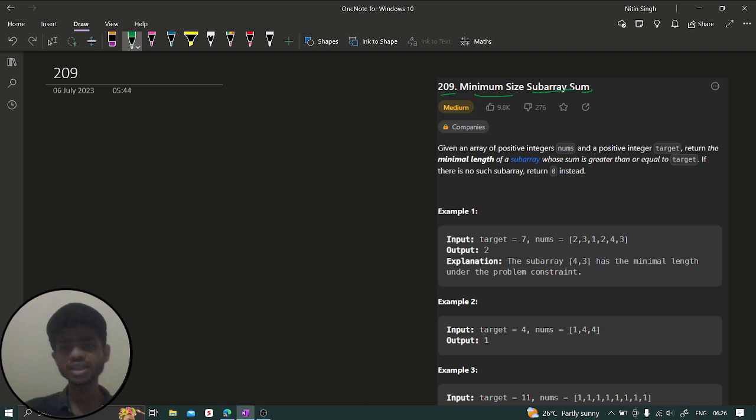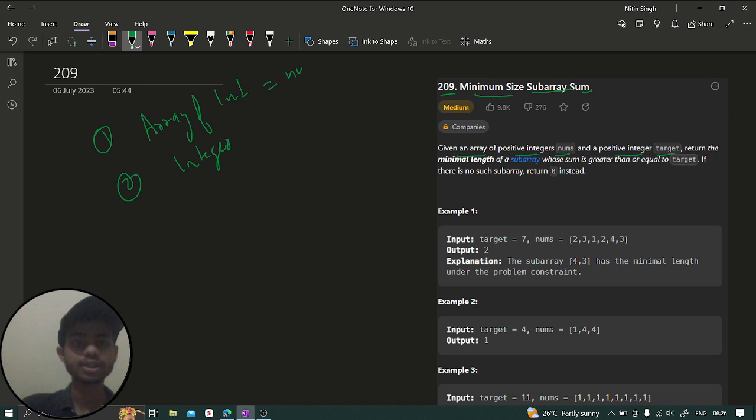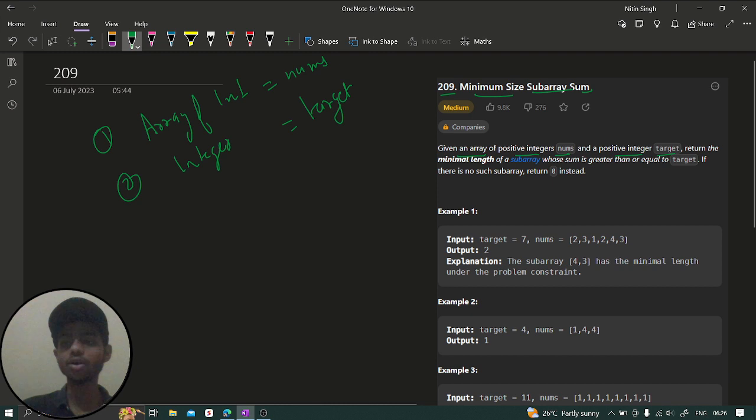Right. So the problem says: given an array of positive integers nums and a positive integer target. Fine, we are given two things, right? First is an array of positive integers, and the second thing is an integer only. This is named the nums array, and this is the target integer, right? Now we have to return the minimum length of a subarray whose sum is greater than or equal to the target. So simple thing, guys.